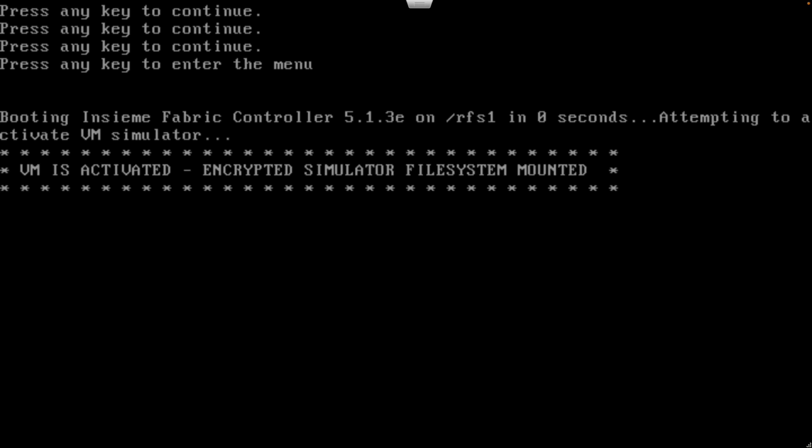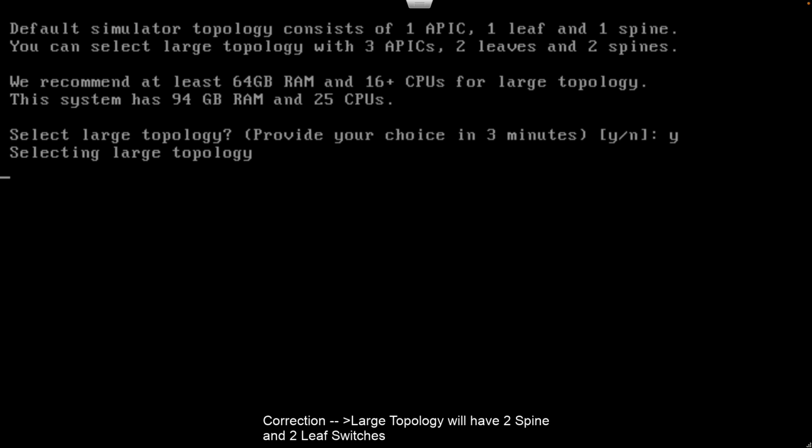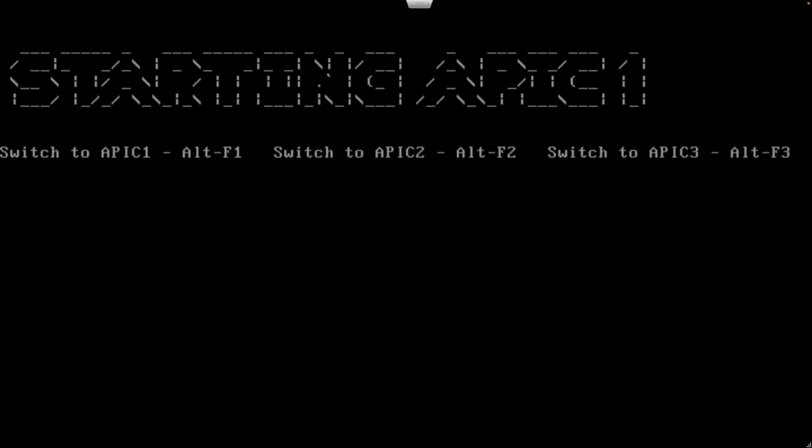Just remember that in this simulator nothing gets saved. So whatever you do, the moment you close this lab, that thing will get deleted. So you have to download that configuration on your remote server. So it is telling us to choose large topology. 3 minutes time is there. I'll say yes, I want to choose large one, where there will be 2 spine and leaf switches.